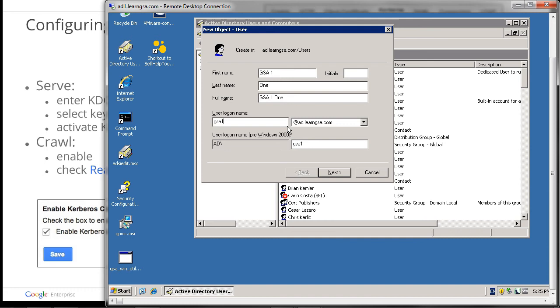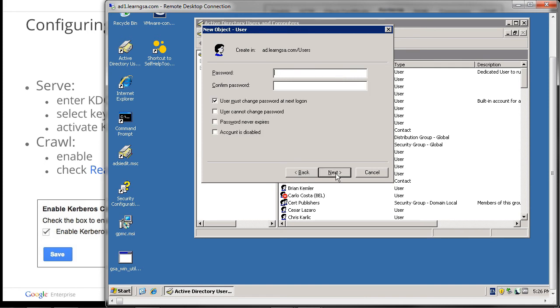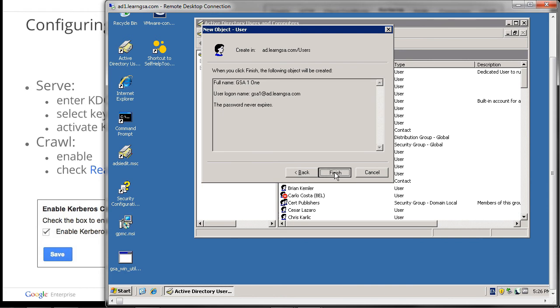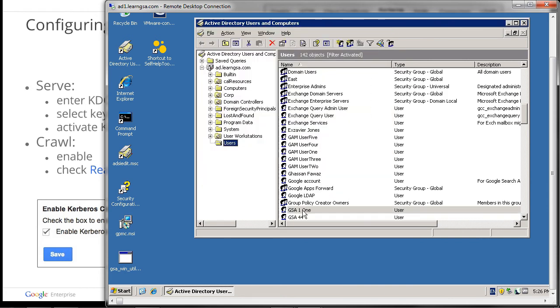and you'll notice that we have the realm listed over here, ad.learngsa.com, and we also have the domain/user syntax, so we can see that as well. I'm going to give it a password. And I want to make sure not only can the user not change the password right now, but that it never expire. So now I've created my user account.